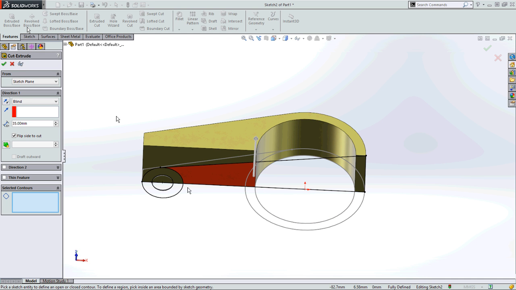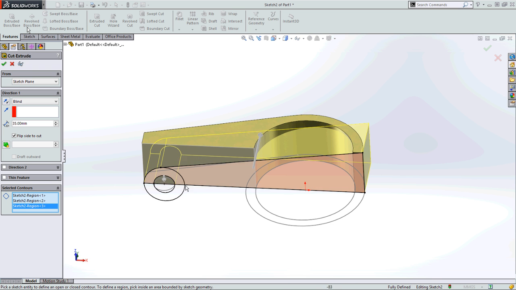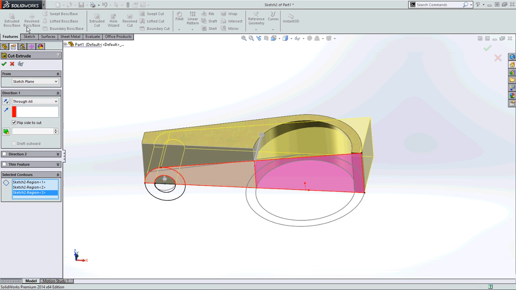And not have to worry about drawing the information on the outside and then cutting it away. So using contours again, I'm going to say I want this, this, and this. That's what I want to keep because I'm flipping side to cut. I get a little arrow here that shows which direction I'm flipping, so you can see how that works. And I know I'm cutting away the outside there, and I want this to go through all. We'll go ahead and create that.